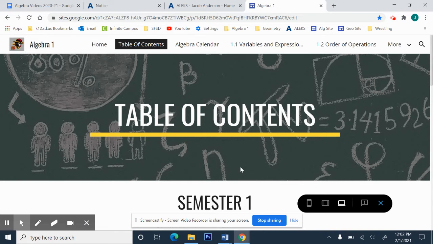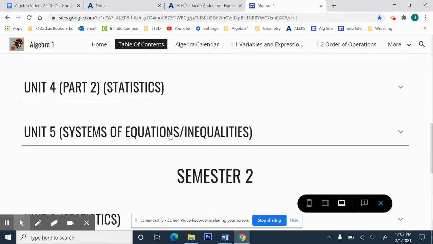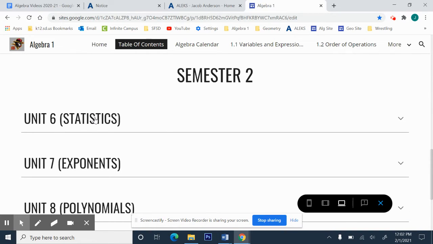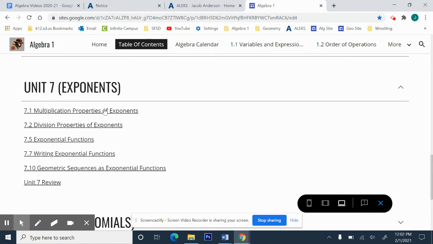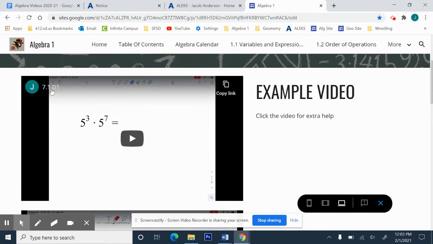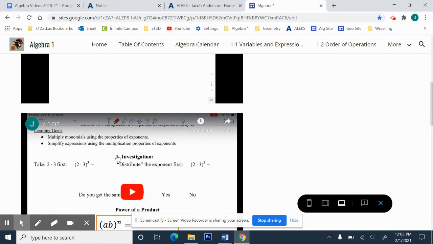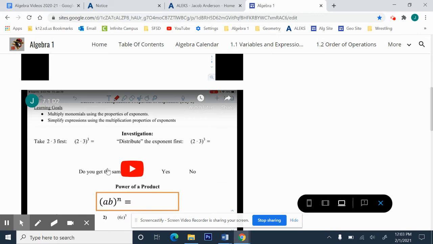So if I go to the table of contents, this is my semester 1 stuff up here. We're obviously in semester 2 now. If I go to semester 2 and click on, for example, 7.1, which along with 7.2 is what we're working on this week, this is what it looks like. My day 1, you can see from the title of the video, is 7.1 day 1. 7.2 day 2 is right there. We actually did this one on Monday, which is today for me.